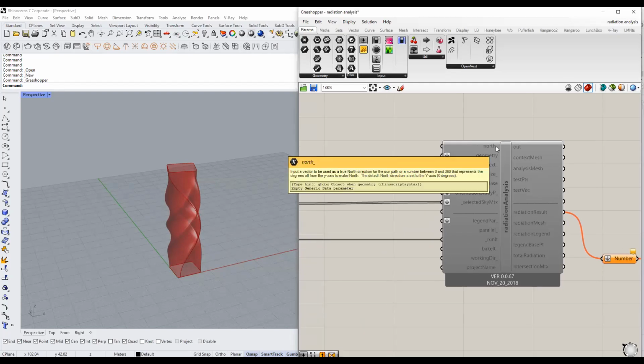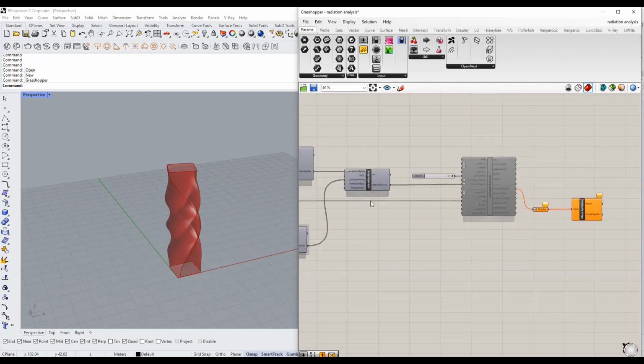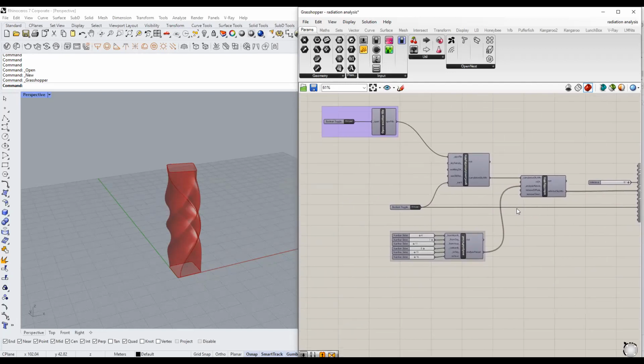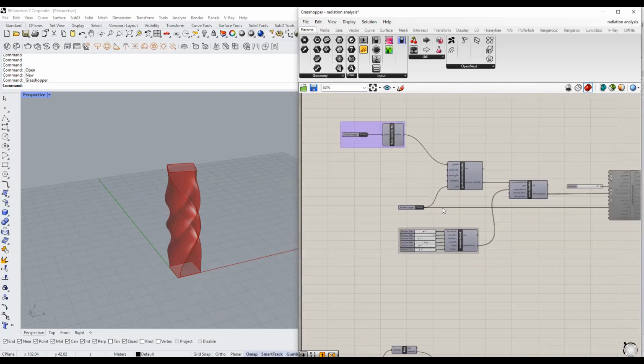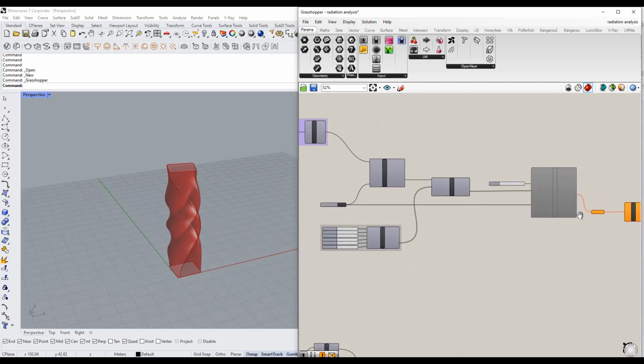Like, what is the north direction of your building? What is the building you want to analyze? What are the surrounding context? And in which city your building is located for the weather data. When you change these basic parameters, automatically analysis will happen for your specified geometry.